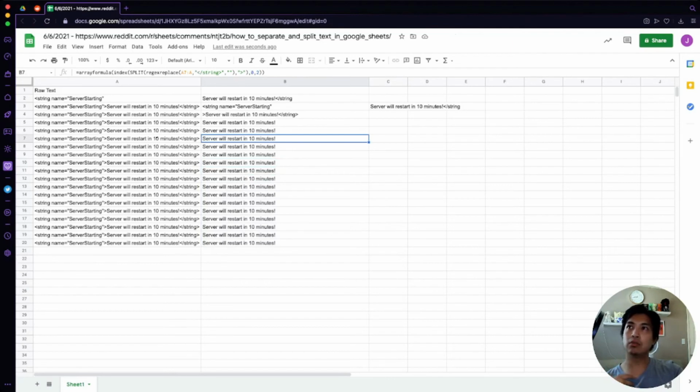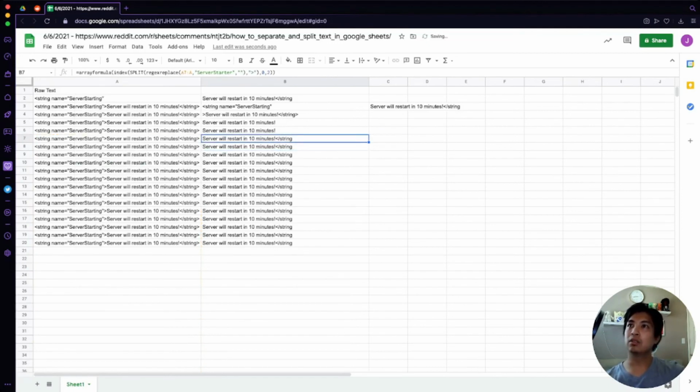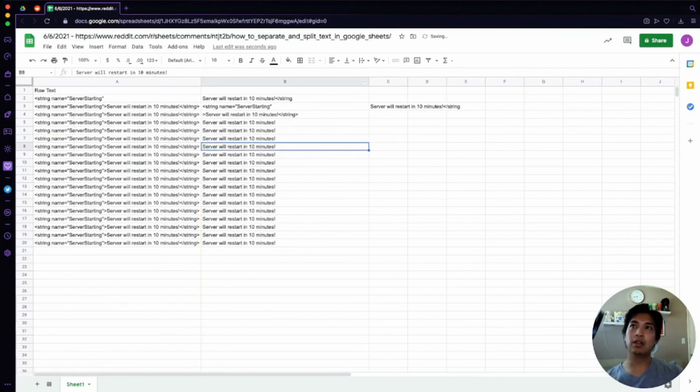So for instance, if for whatever reason we want that string, but what we don't want is maybe "server starting" or something like that. So if we say server starting, this isn't actually going to do anything, but it doesn't actually matter, it's going to show that last part of it all the way down the list. This is just a nice way to show you guys just how powerful an array formula is, especially on your sheet, making sure that you're not calculating too much.